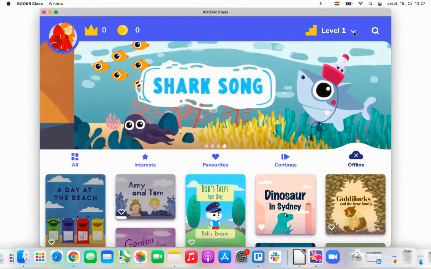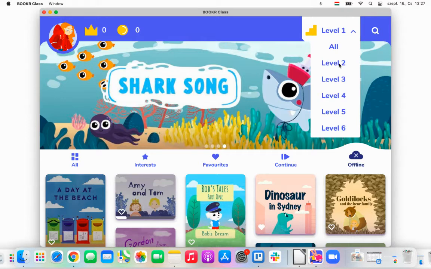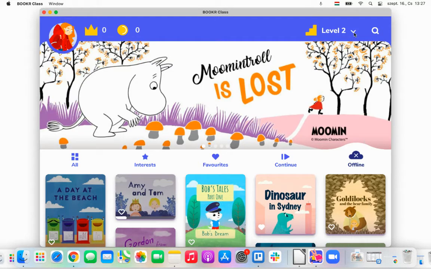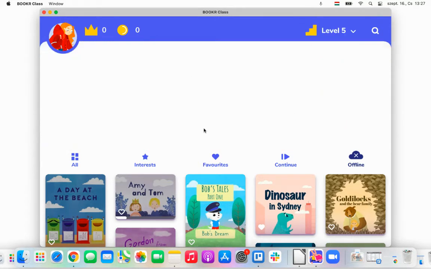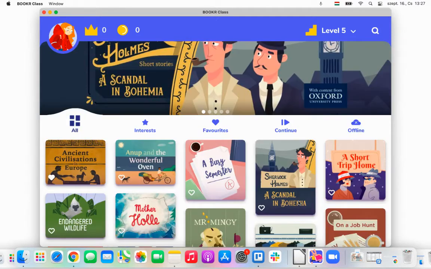Up here, you can see the level selector. It's easy to select any other levels that you would like to read books from. And the books will update accordingly in the All section.